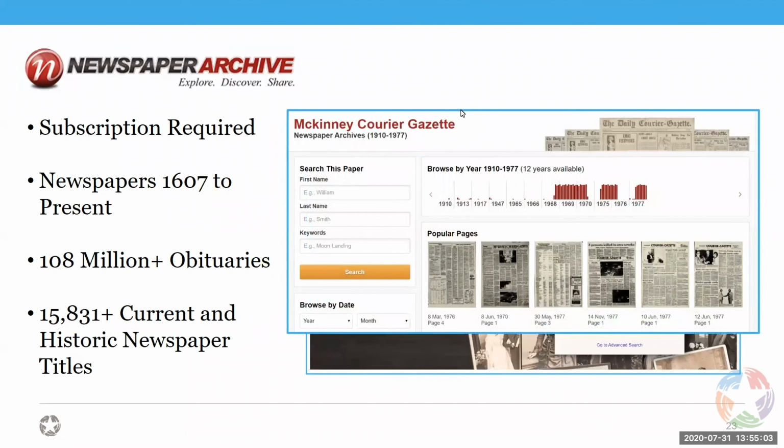And as an example here, they actually have the McKinney Courier Gazette. The collections they hold are from 1910 to 1977. What's interesting that I noted here was a neat little graphic representation, a little bar graph above the images of the newspaper. When you're searching, it presents you a little bar graph here. And you can see a physical representation of how many copies are in their holdings.